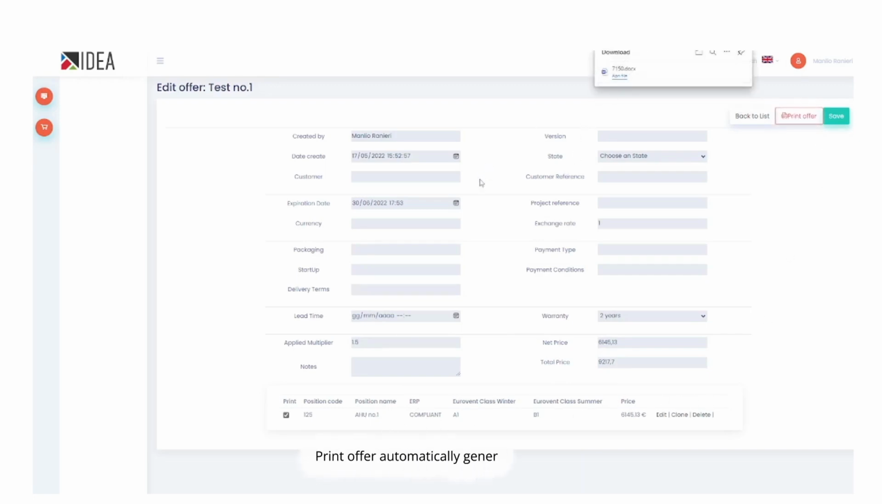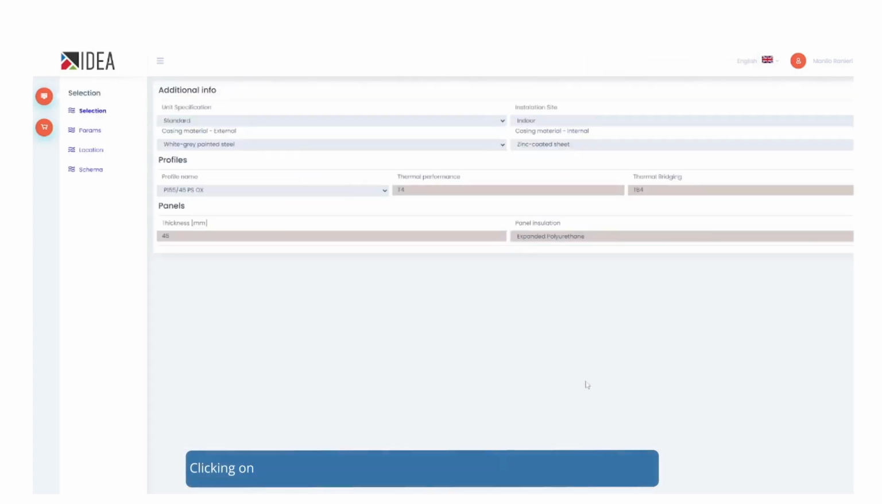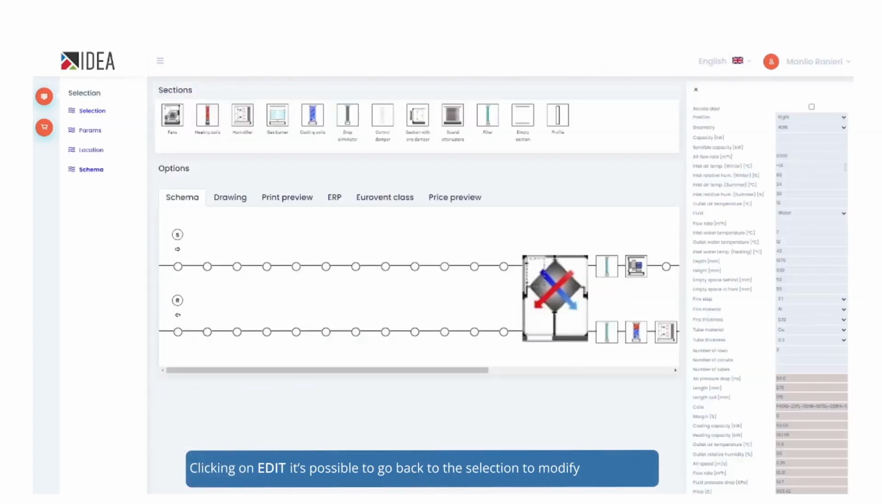Print offer automatically generates a Word file with the offer. Clicking on Edit, it's possible to go back to the selection to modify something.